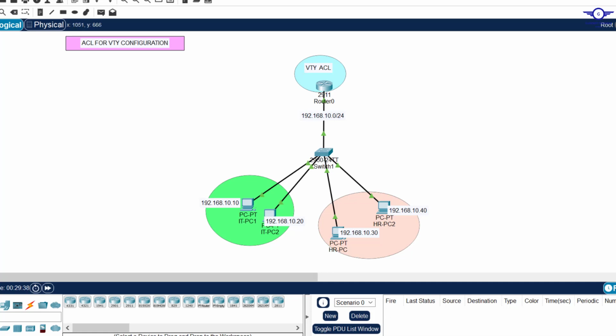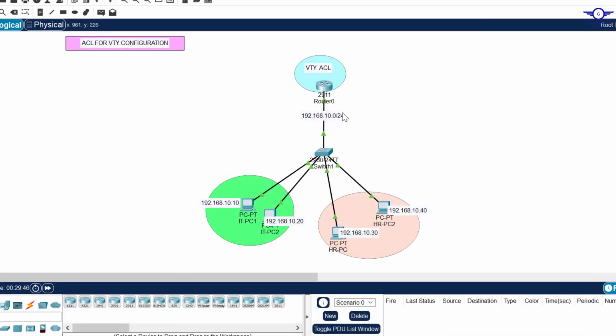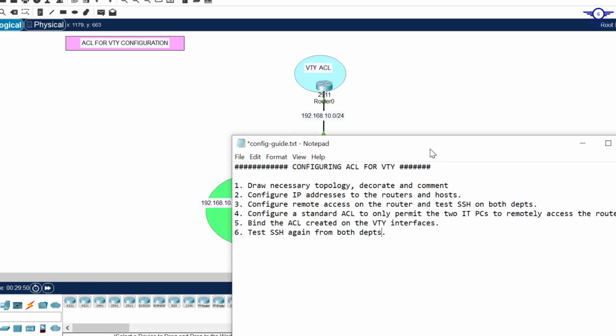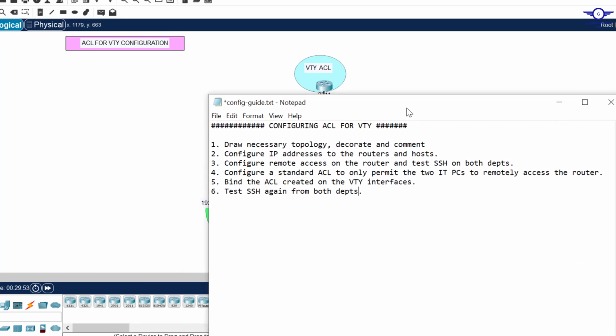Okay, so when I open Google spreadsheet, I'll let you know that today is number 12, ACL for VTY remote access on the router. All right, so I'll open our Google Notepad again to list the steps that we're going to follow to achieve this objective. So the first step is always to draw the necessary topology, decorate and comment.